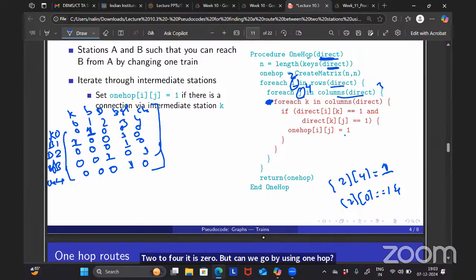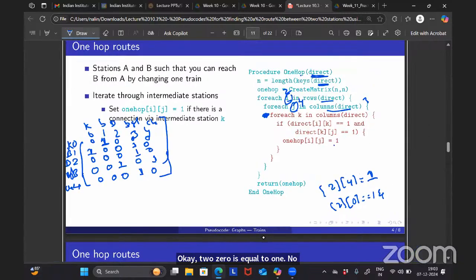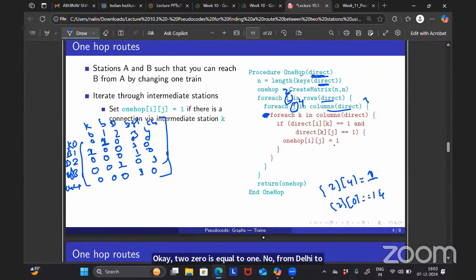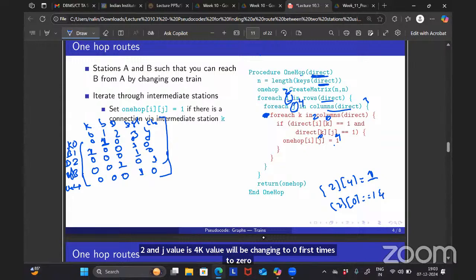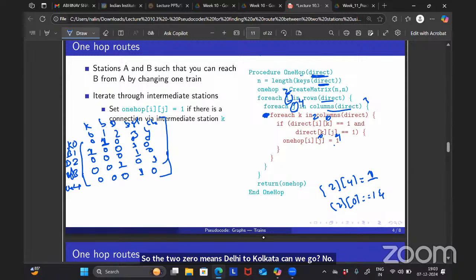Is direct of 2, 0 equal to 1? No, from Delhi to Kolkata we cannot go. And Kolkata to Chennai, can we go? No, we cannot go. That's where the k value will be changing. The k value starts with 0, for i as 2 and j as 4. First time it is 2, 0, which means Delhi to Kolkata, can we go? No. From Kolkata to Chennai, can we go? No. So both values are 0, and one hop of ij will not be set.